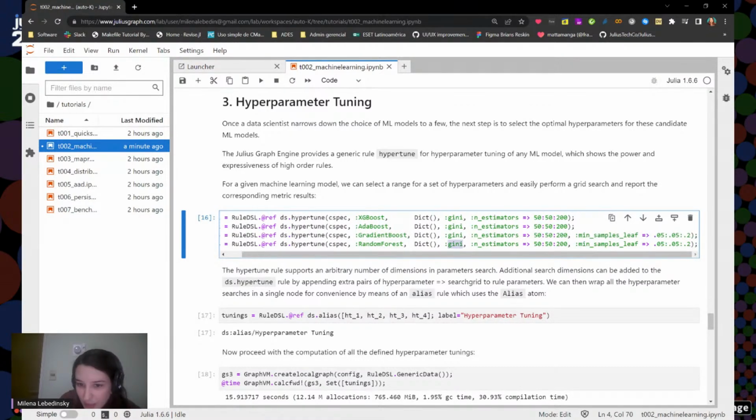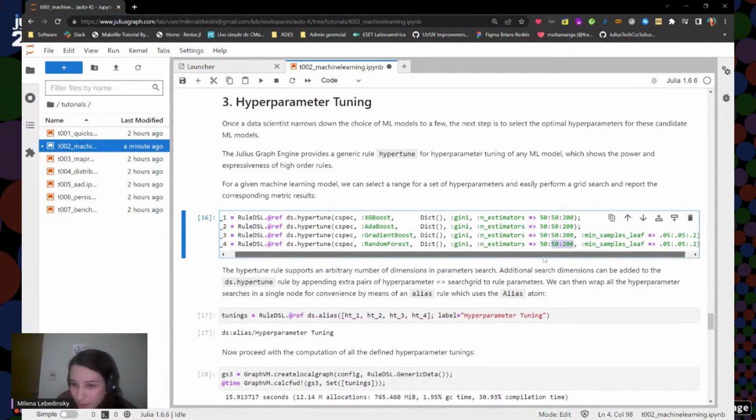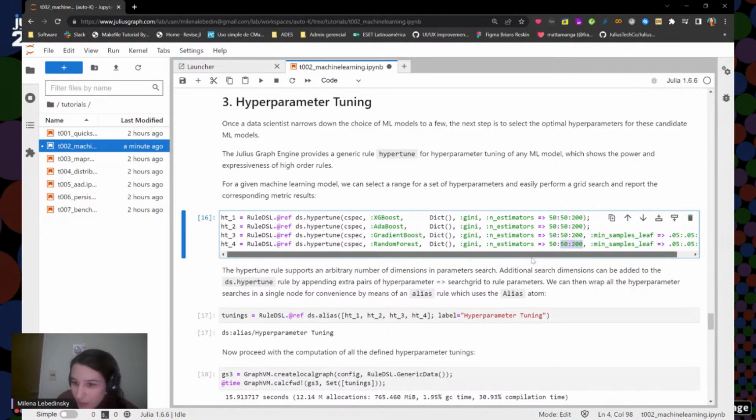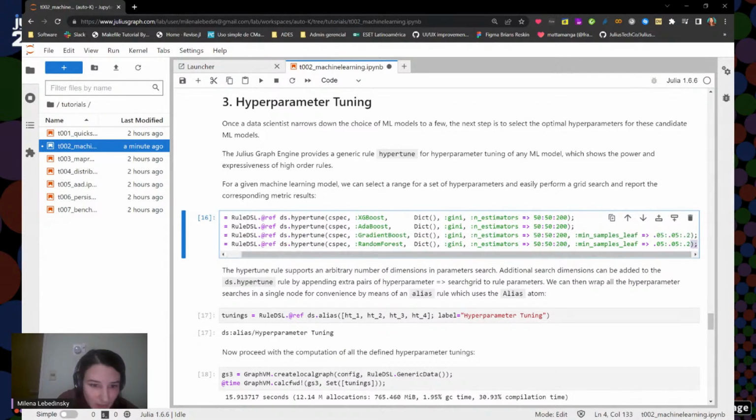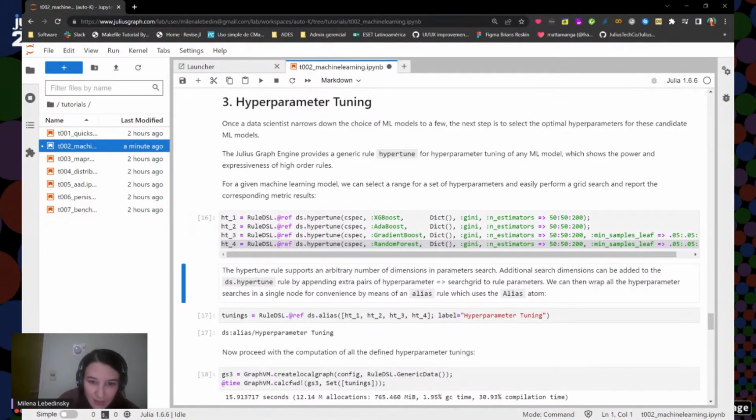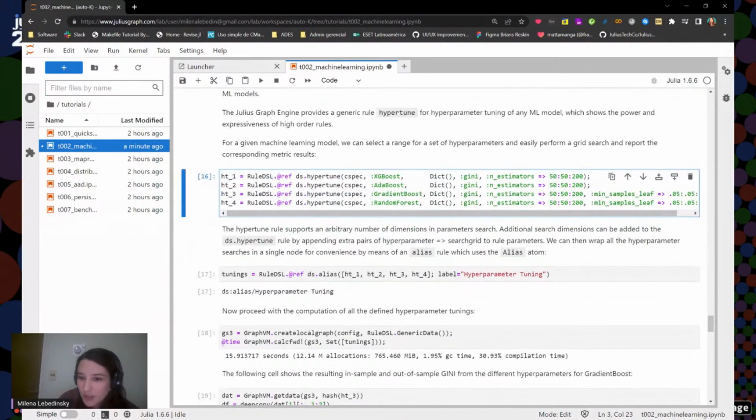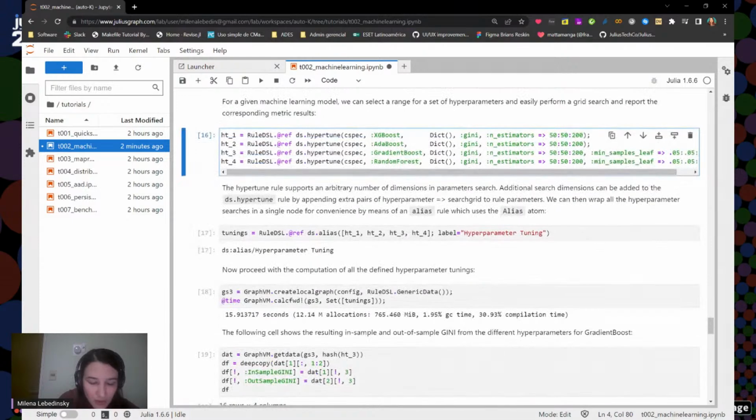Here we are selecting the metric, and here the last argument is the hyperparameters that we want to tune. So here we will perform a grid search between these values, going 50 by 50, between 50 and 200 for the number of trees computed in this case. And like that, this rule will return the metric performance for each one of these combinations.